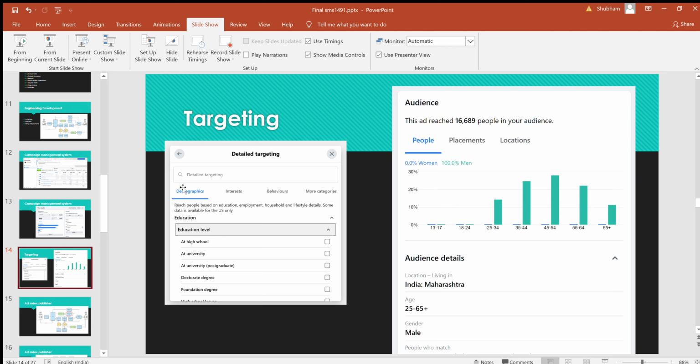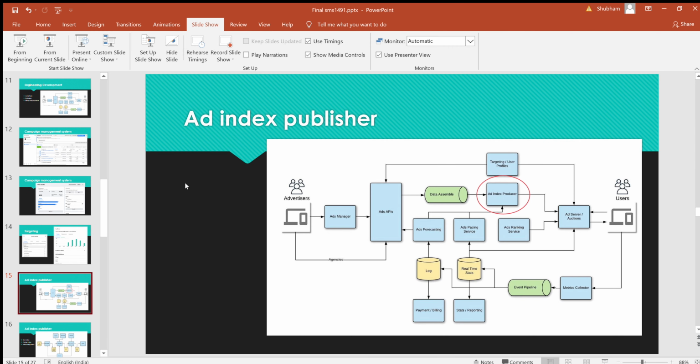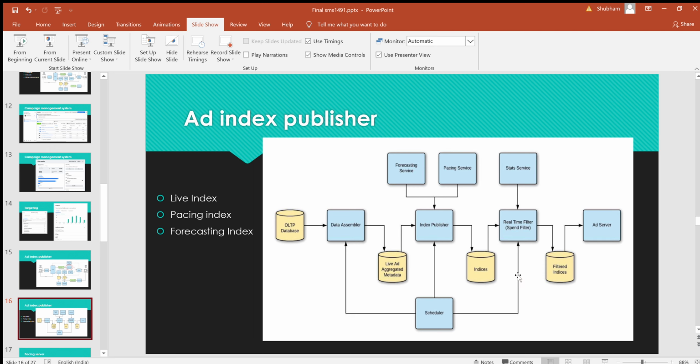In the following part, we are going to look into the index publisher. So in this system, the index publisher lies here. Since digital advertising is dynamic, this is a closer look at the index publisher.